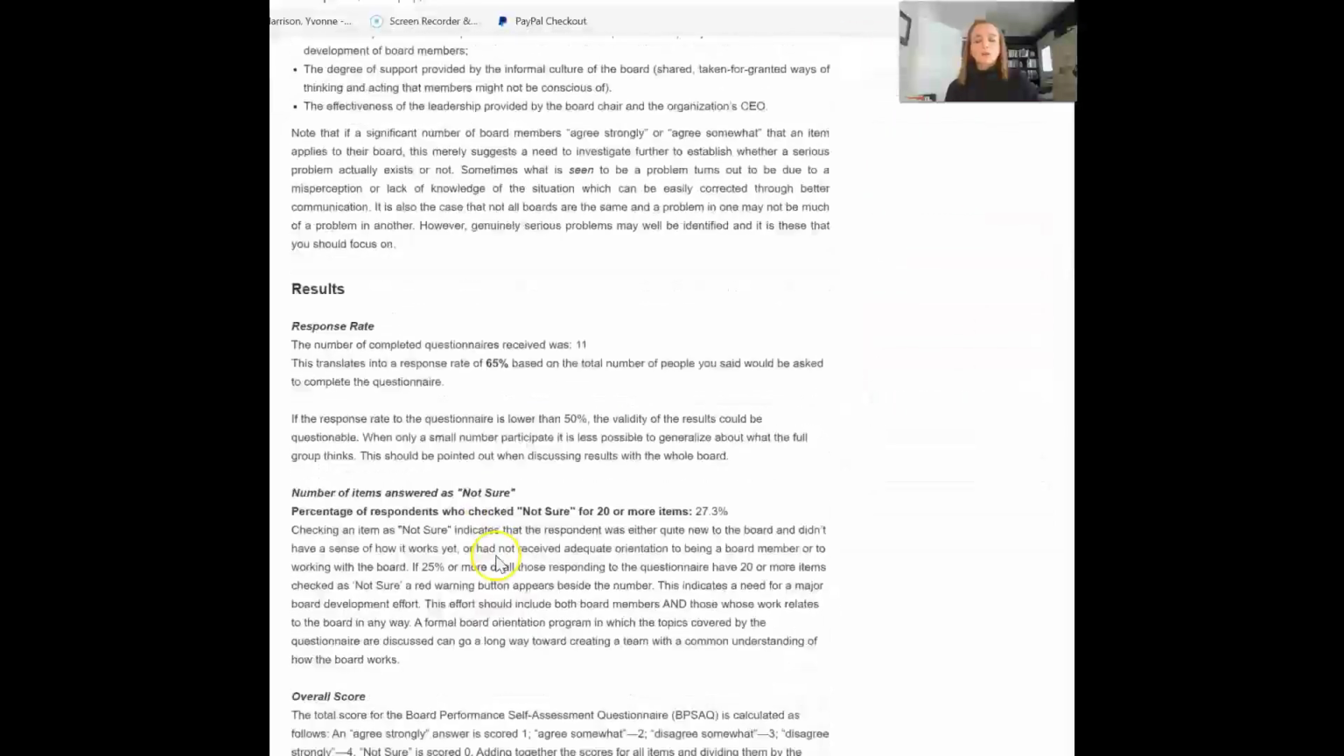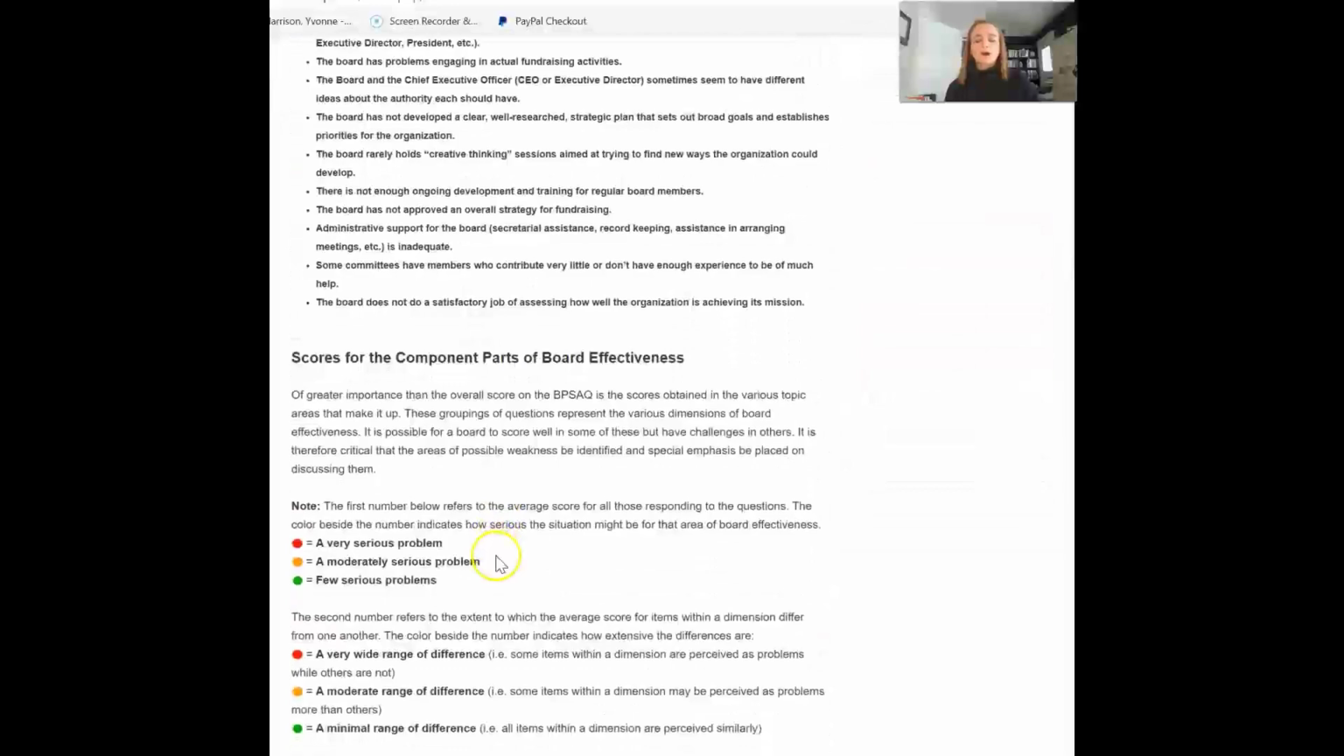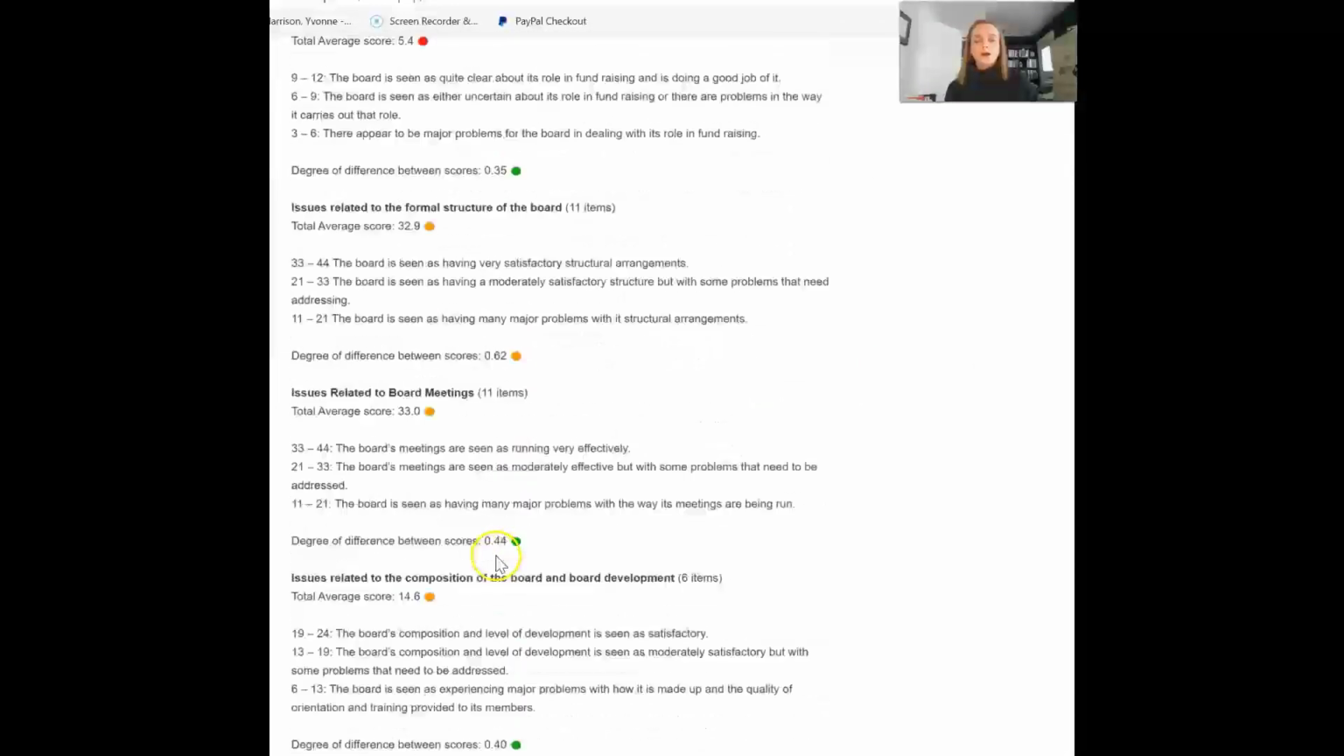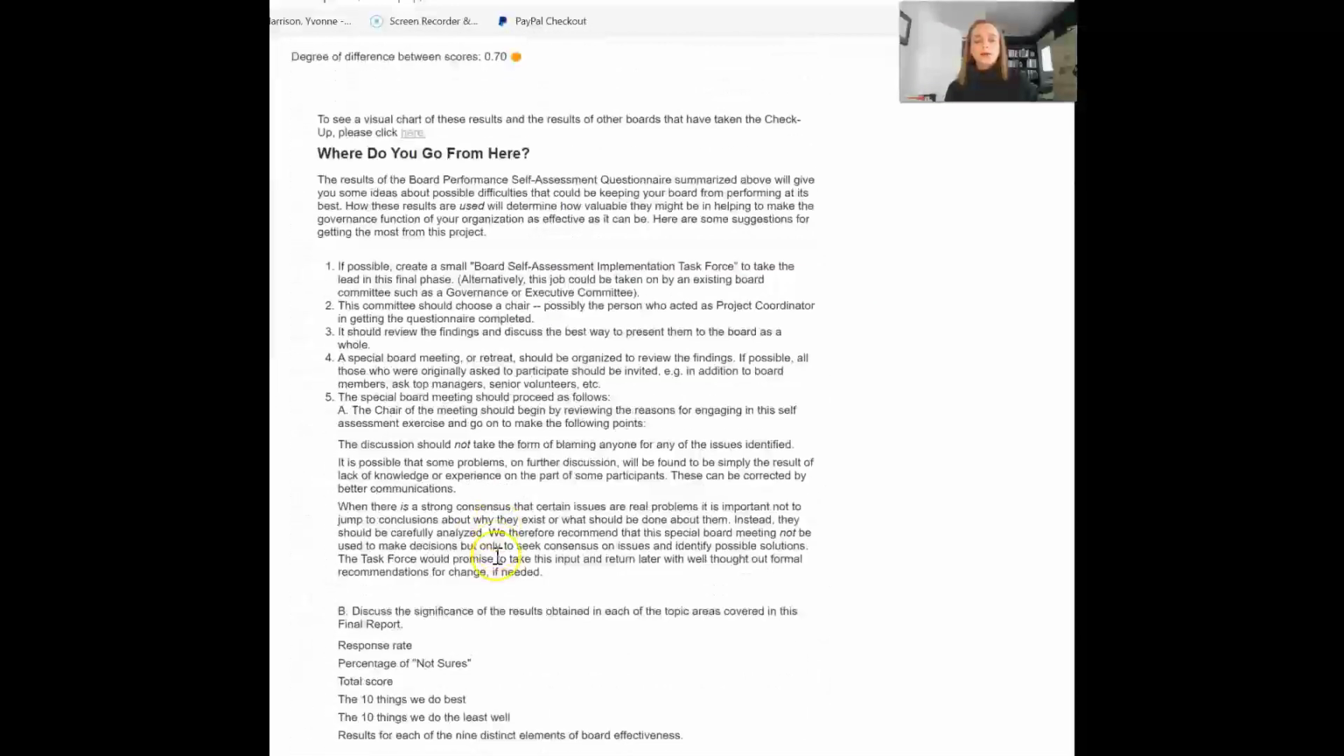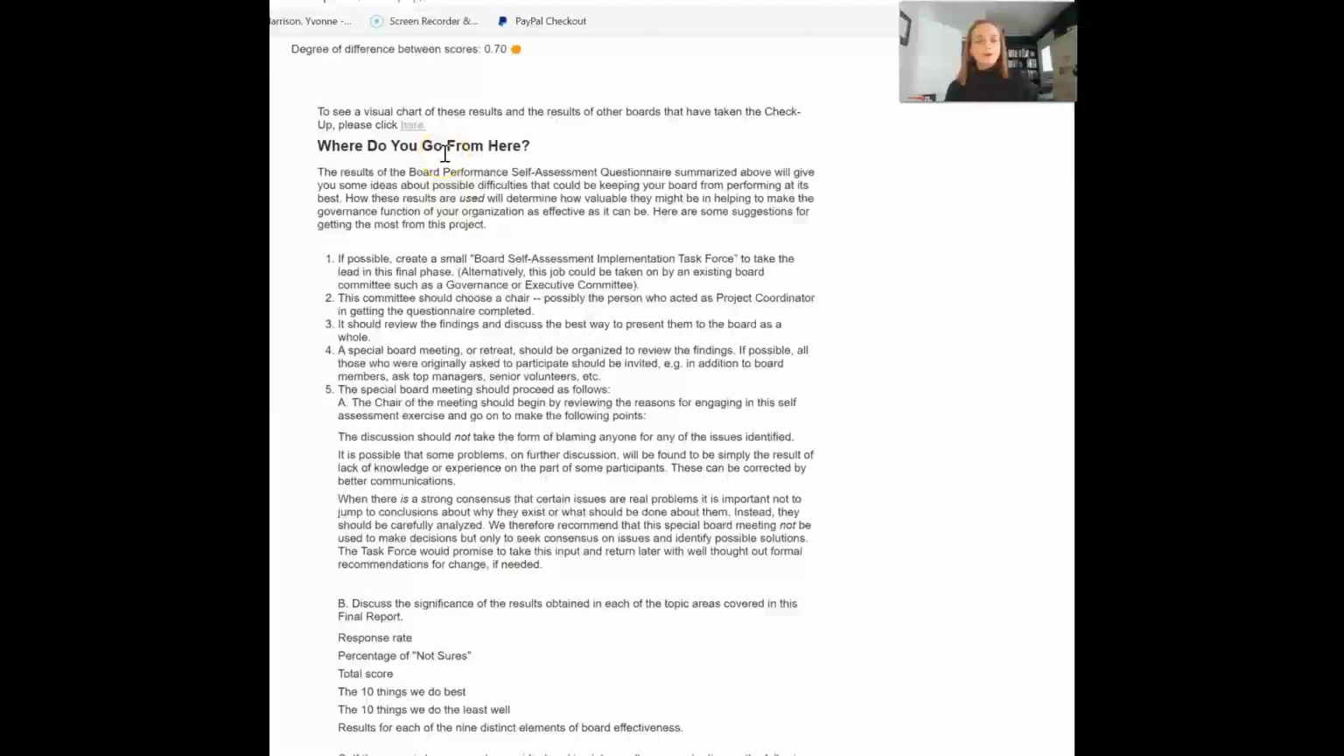At the bottom of the page, you'll find our procedure, which will help you plan for a review of those results with the board.